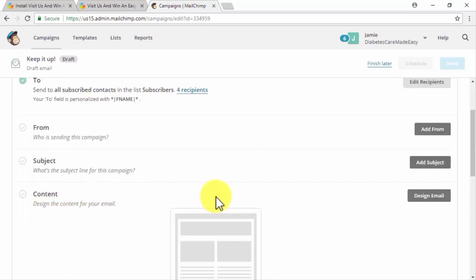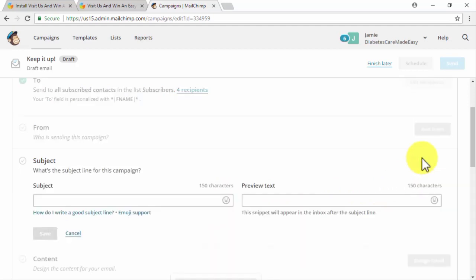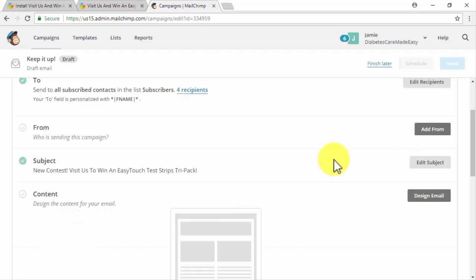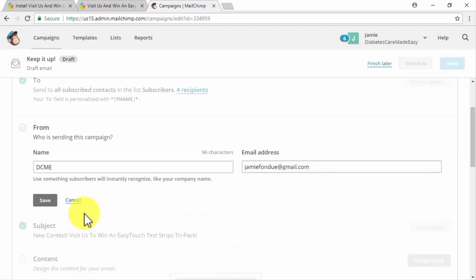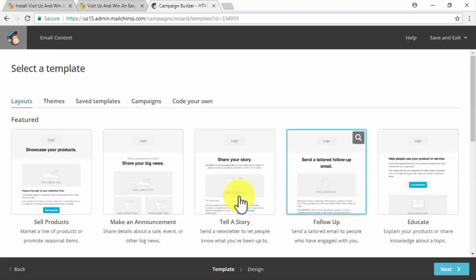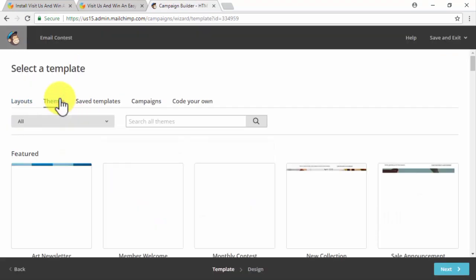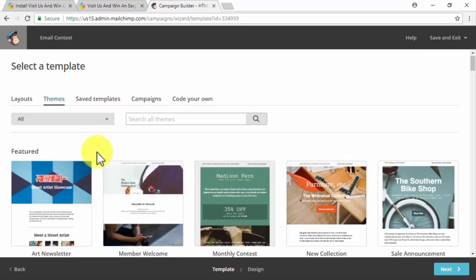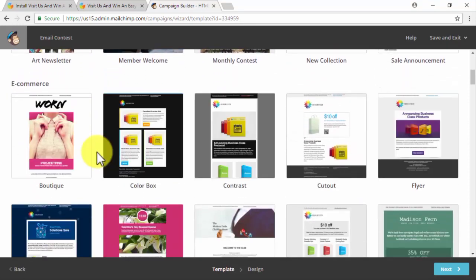Now we are going to click on Add Subject to add our subject line. For this campaign, we are going to add the name of our Gleam contest as our subject line. Now we save, and then click on Add From to add the campaign's sender's name and email address. We save again, and then click on Design Email. On the Select Template page, we're going to click on the Themes tab to look for a theme that fits our contest. So we select the Competition Invitation theme.